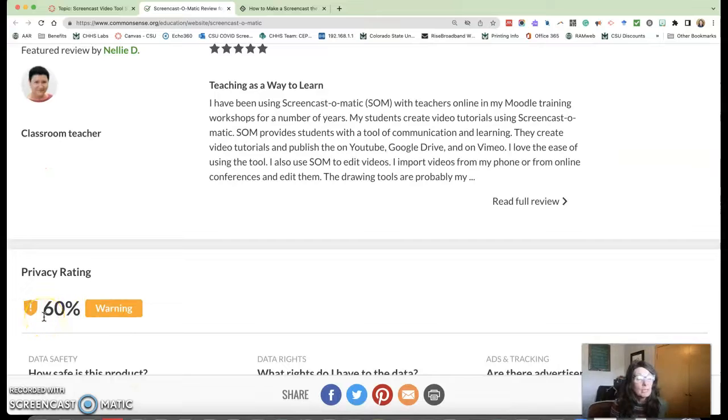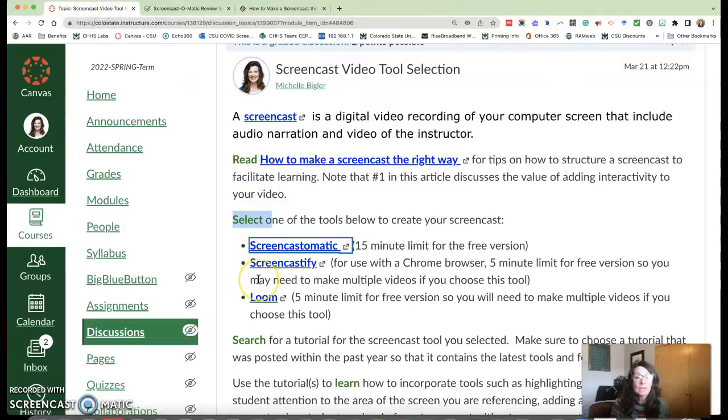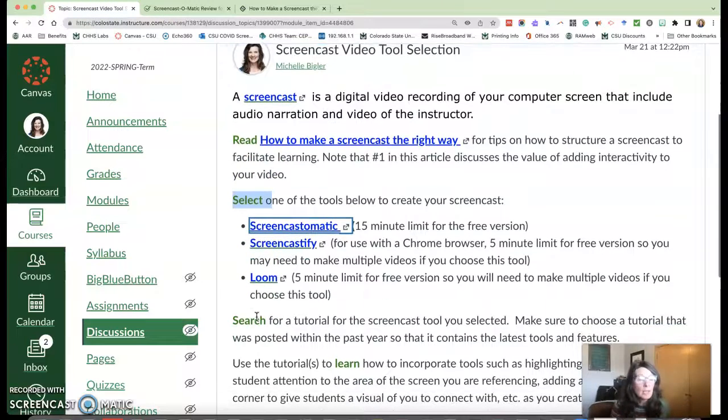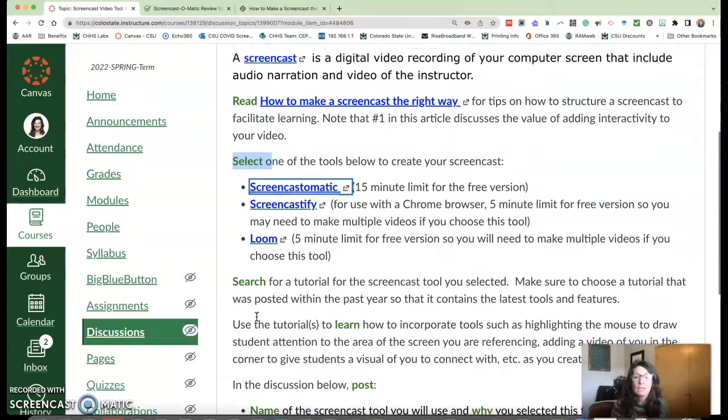The privacy rating helps us to keep in mind, if we're going to use this with students, if we're going to have them creating screencast videos, what we need to be concerned about with privacy. So for Screencast-O-Matic, Screencastify, and Loom, I have links to the Common Sense Education rating.